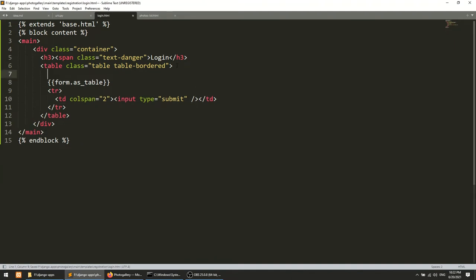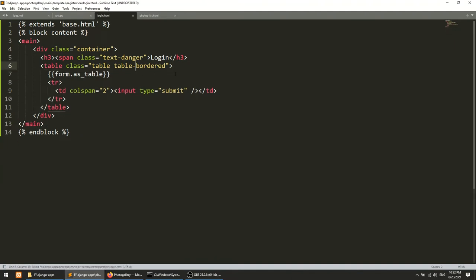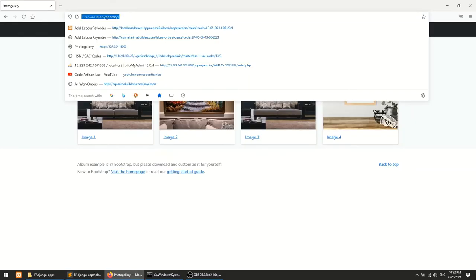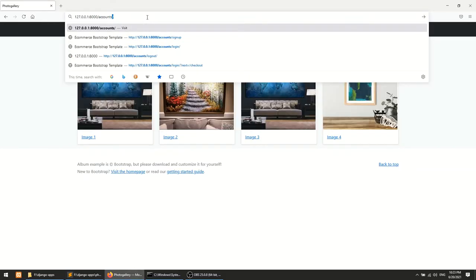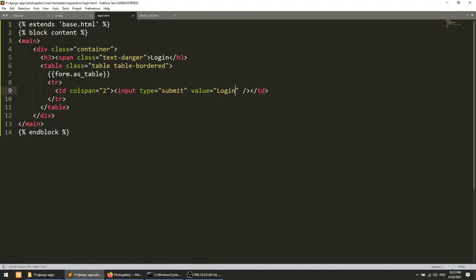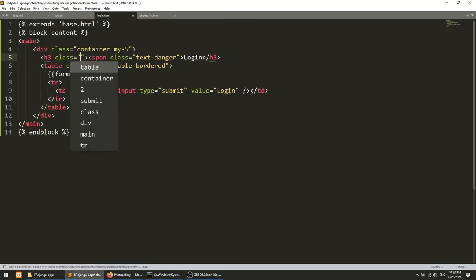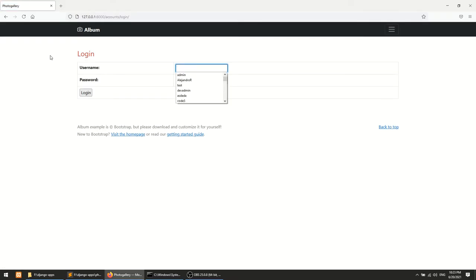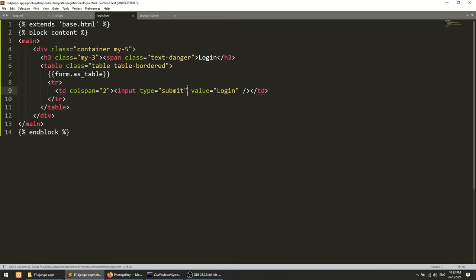Okay, we are fine now. So this will render the form, and we have added the submit button. Let's add the value login. So when we go to accounts/login, it will show the login page, and here is the heading, and here we are showing the login form. Let's add to this container margin vertical 5. Okay, and let's add margin to this heading. Okay, and we will make it a Bootstrap button. So button, let's say primary.